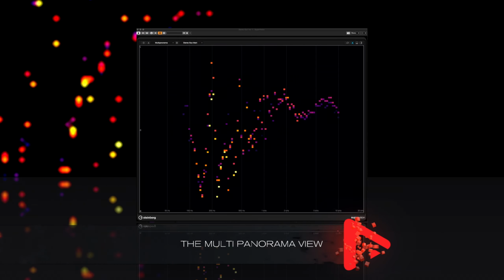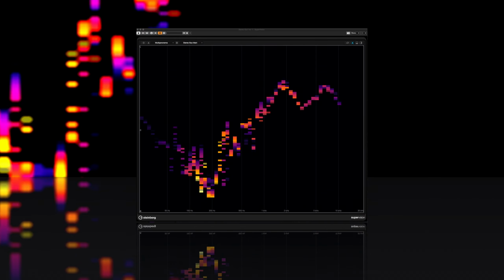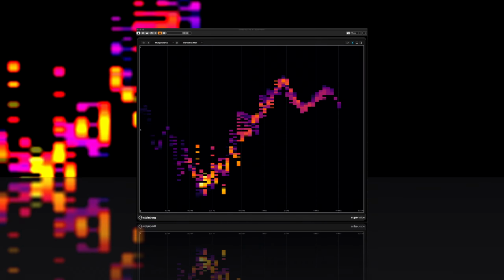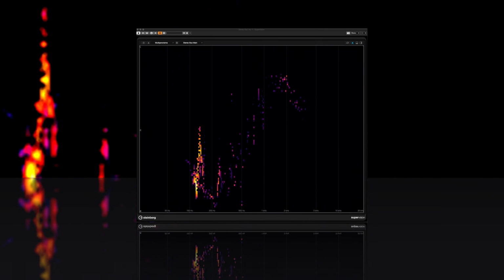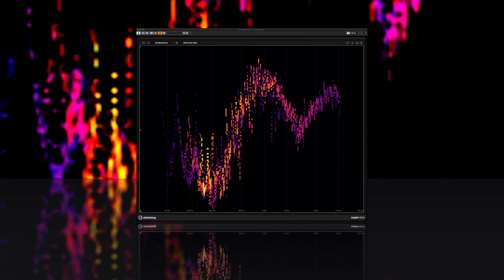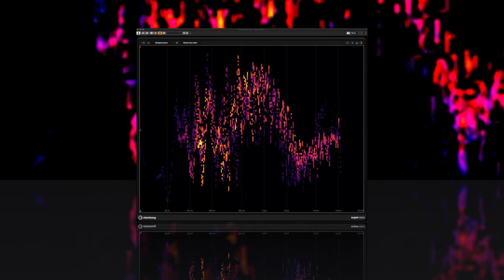Multi-panorama. This module provides you with frequency-dependent, directional information about a stereo audio signal. You can view the panorama position or movement of up to 24 bands at the same time. Choose from several color schemes.